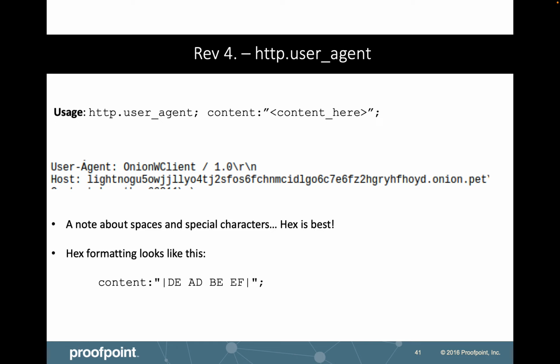Basically, what it looks like in a signature is you just do your normal content match with quotes, but you include the hex bytes in between 2 pipes. We've got dead beef here just because that's kind of fun. I'll show you how to do that with the user agent.